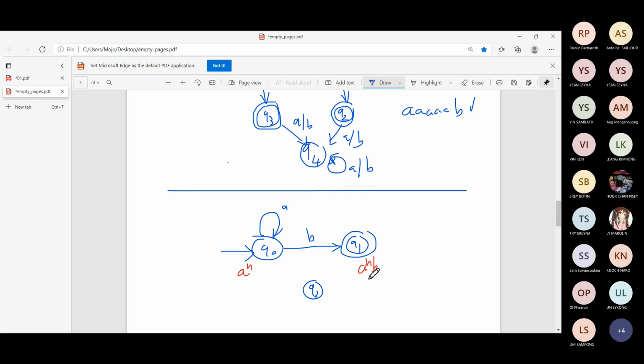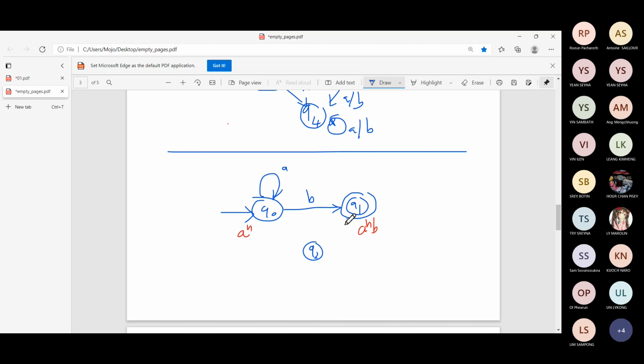Okay, so here when we have a B right after the sequence of A, if we add more symbols to the right side of this string, it should be rejected, right? Because it does not satisfy the condition of our language anymore. That is why we have Q2 here to be our rejecting state. So A or B should go here, and here, A or B should stay at Q2.